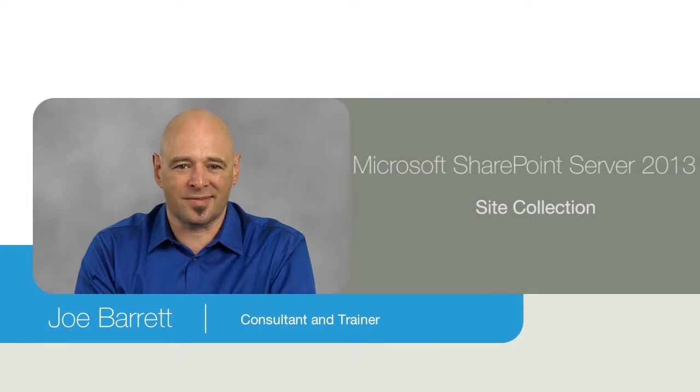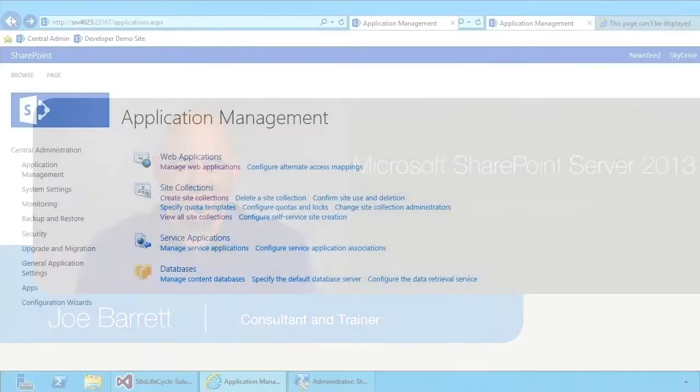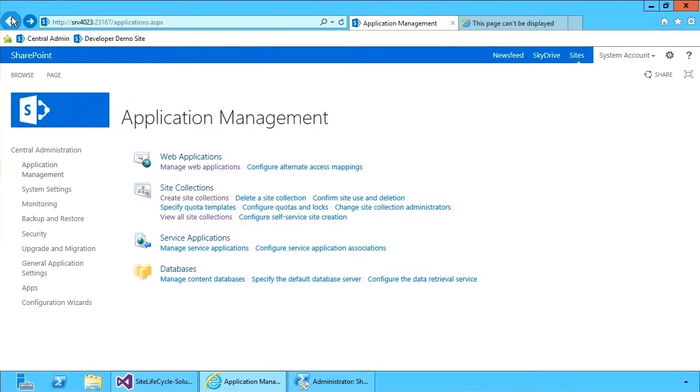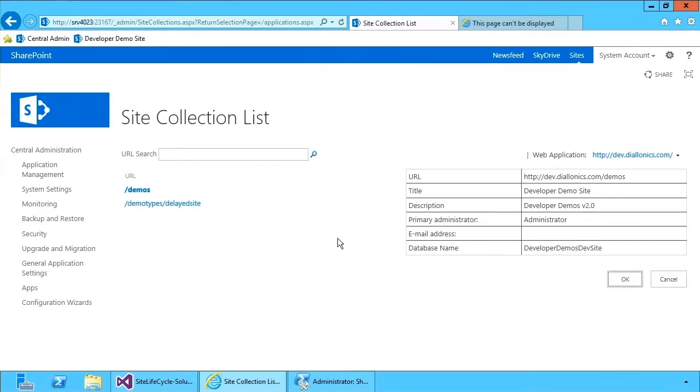In this demonstration, we're going to talk about creating a delayed site collection, and we'll also hit just some general functionality for site collections. So let's take a look first from Central Administration, and I want to see what site collections already exist on my installation here. So for this web application, this is my developer site. I've got demos, and I've also got demo types delayed site. Okay? So both of these are the same content database at this point.